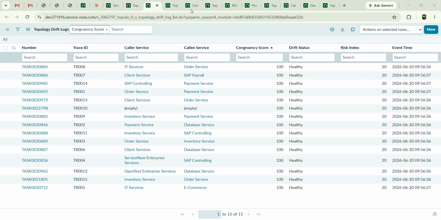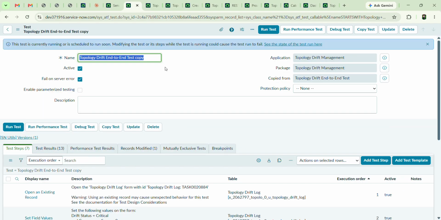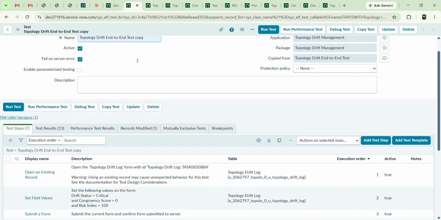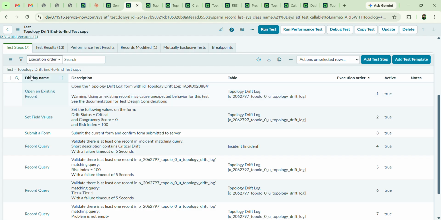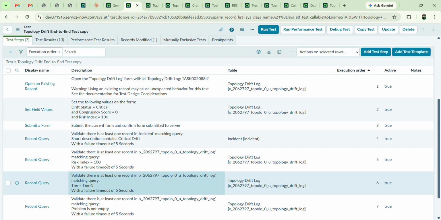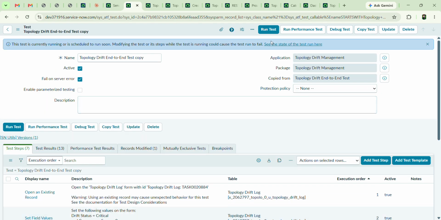Also performed end-to-end testing, simulated topology failure, validated the incident generation, measured the detection velocity, and prepared the ATF scenario. This is the topology drift end-to-end test copy. Here are the test steps. There are 7 test steps. I will show you from the status.